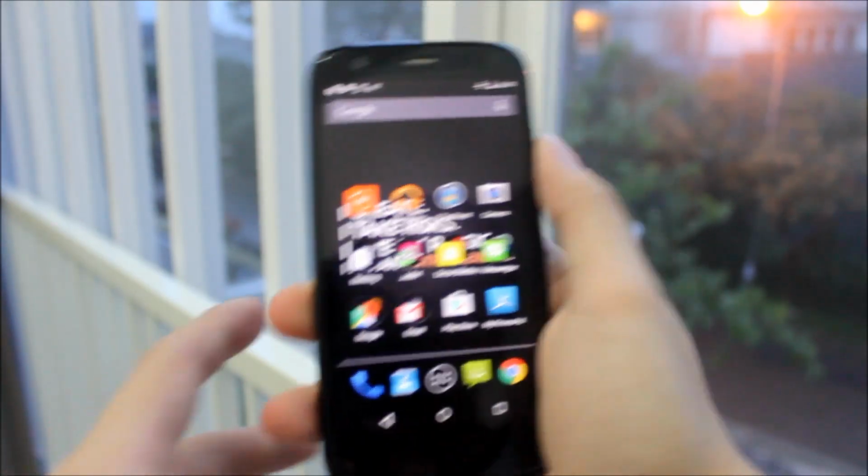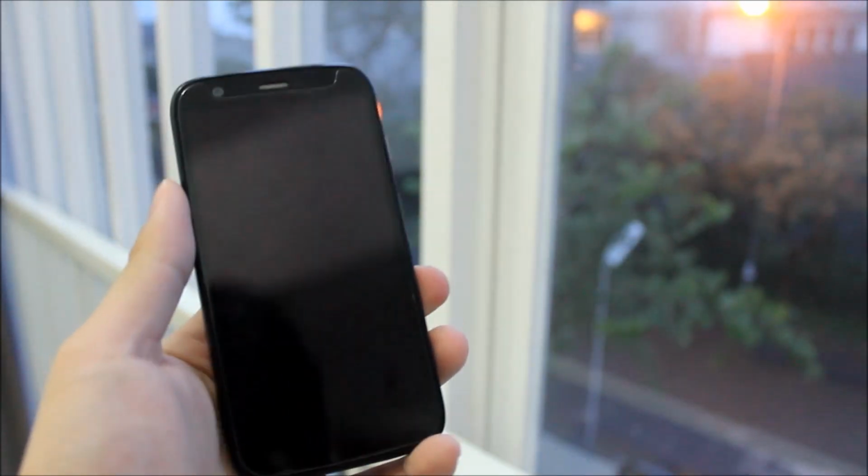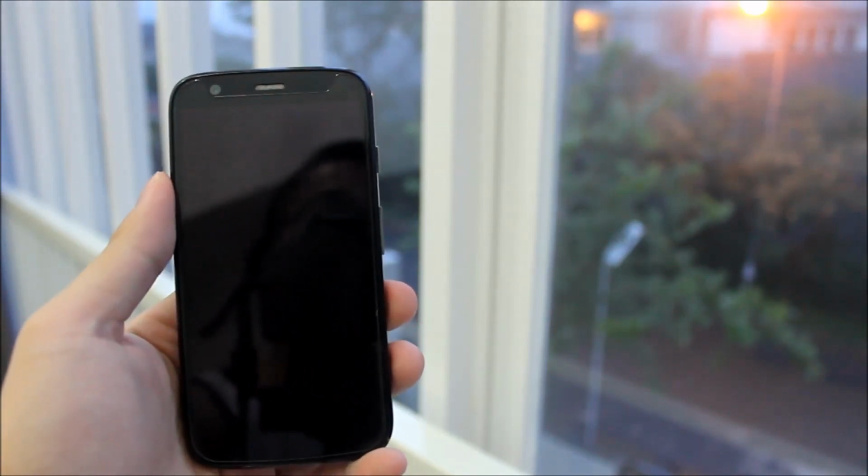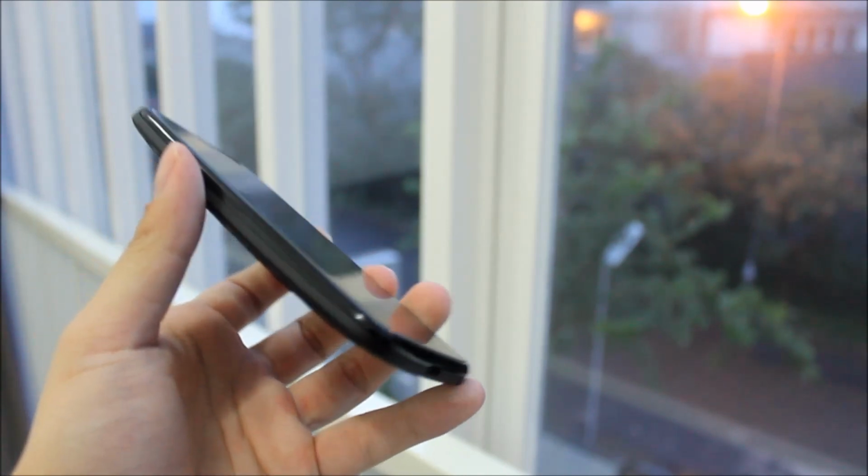So basically that's it, guys. Kevin Gori from Nation Techno, giving you the mini tour of Android version 5.0.2, aka Android Lollipop, on the first generation Motorola Moto G.